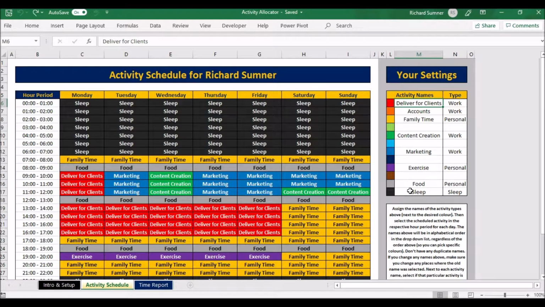So I will put sleep in there, food, exercise, marketing. You can break this down however you wish. You can have different types of family time, for example. If you wanted, you could say family time or personal time or whatever you want to do.